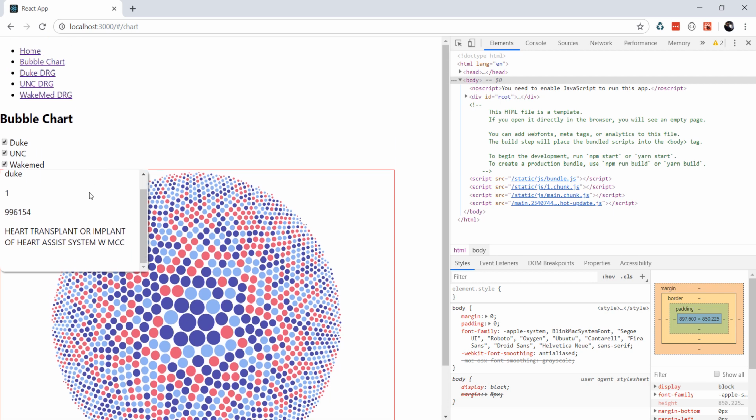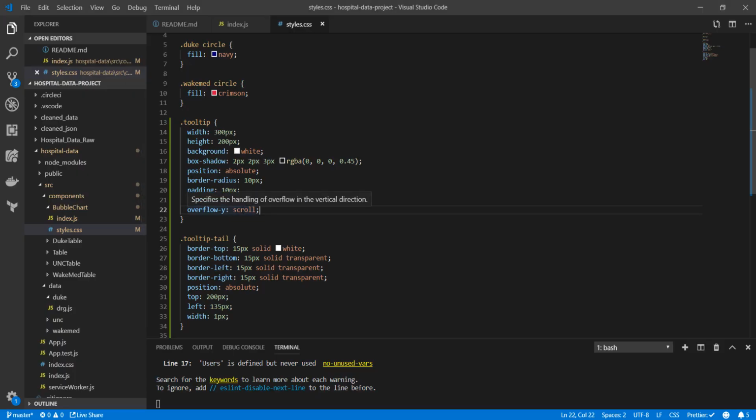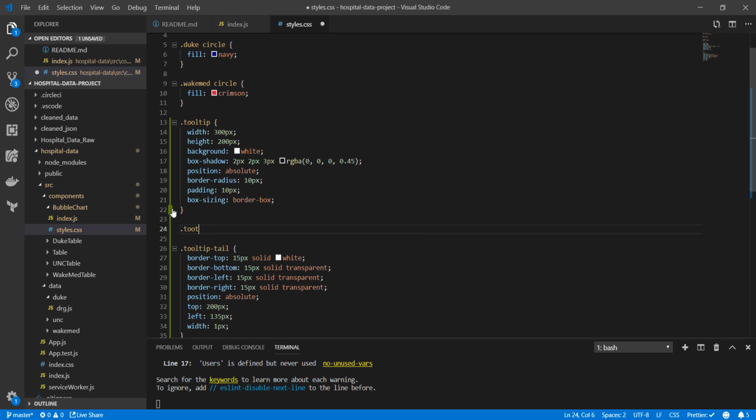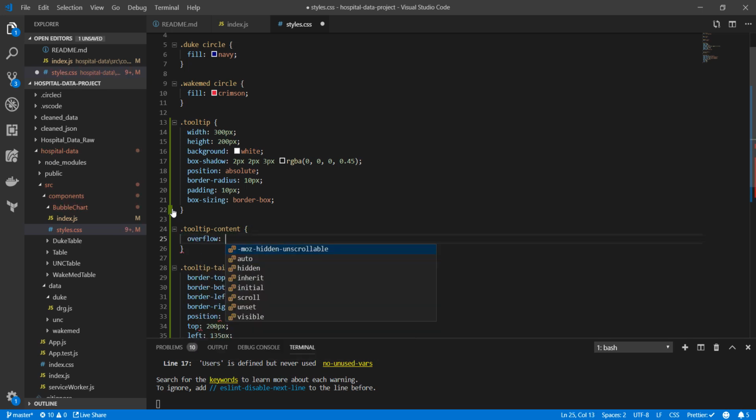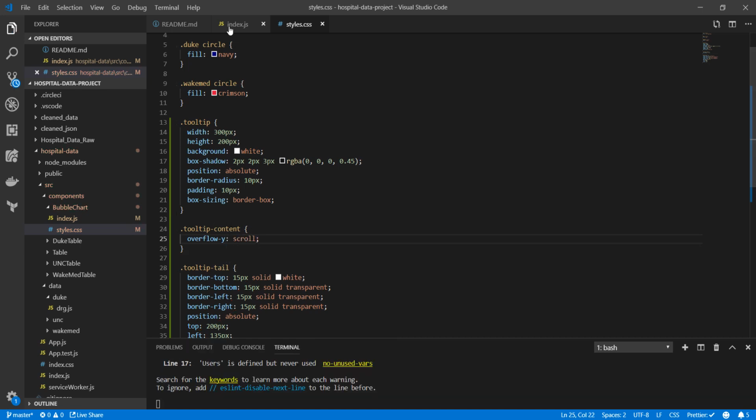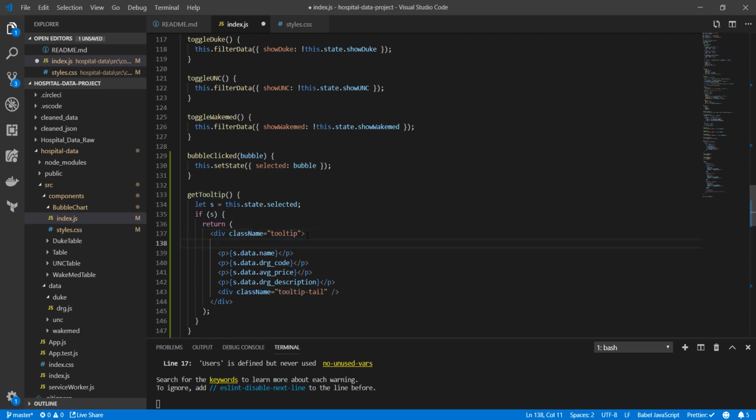Oh, what did I mess up by doing that? Overflow Y scroll. Oh, it's because our tooltip tail was sitting on the inside. Let's make this really quick. We will do a tooltip-content class, and we will let the content overflow Y scroll. Then we're going to throw an inner wrapper in here, a div with a class name of tooltip content, and we'll just wrap this in there.